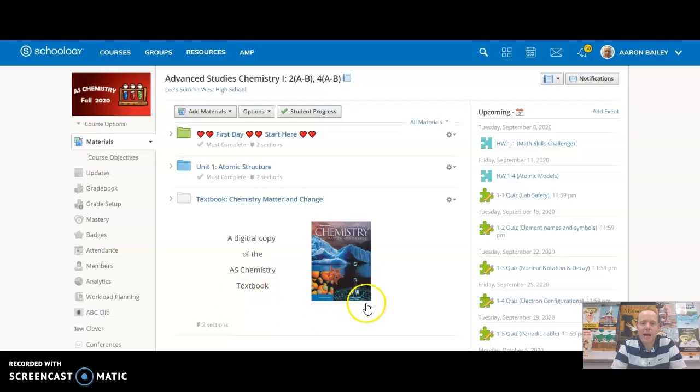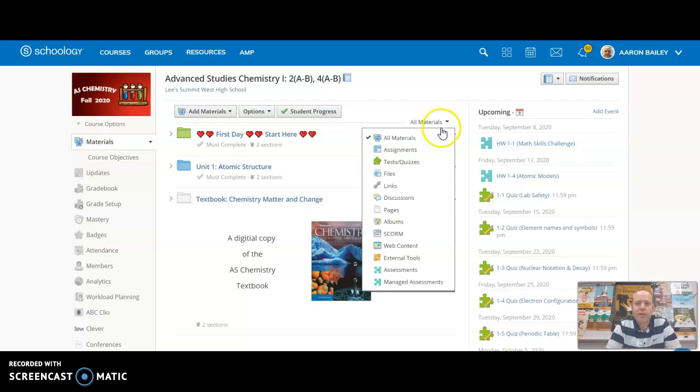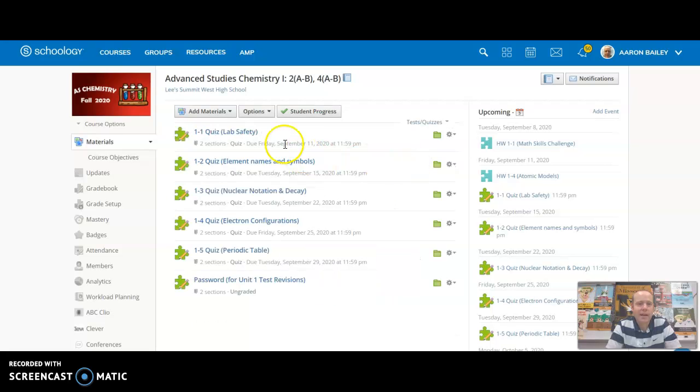There is a digital copy of the textbook, and we're not going to spend a lot of time just reading the textbook, but it is there when we need it. And if you're stuck trying to find some materials, like, oh, I know there's a quiz coming up, but I can't seem to find it in the right folder, if you click on All Materials, you can just click on a category like Quizzes, and every quiz shows up regardless of which folder it's in. So pretty convenient.